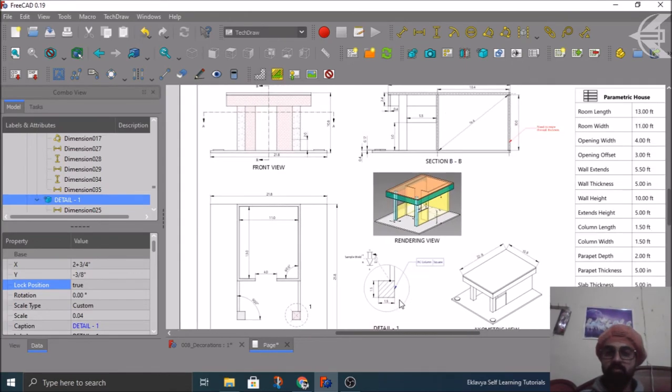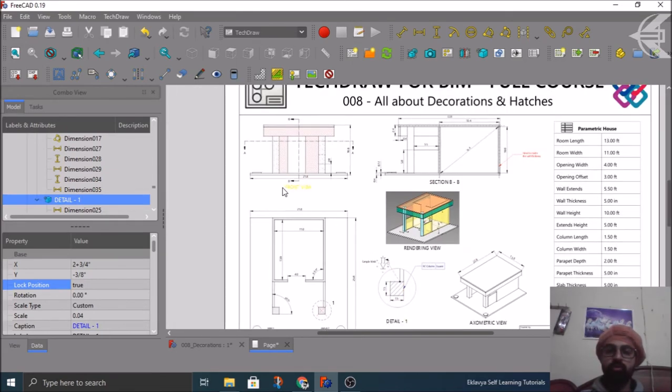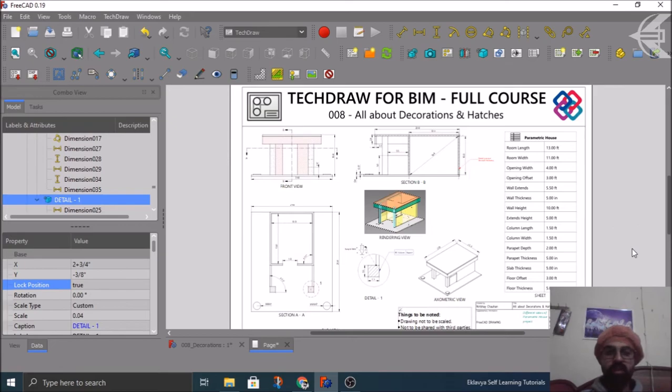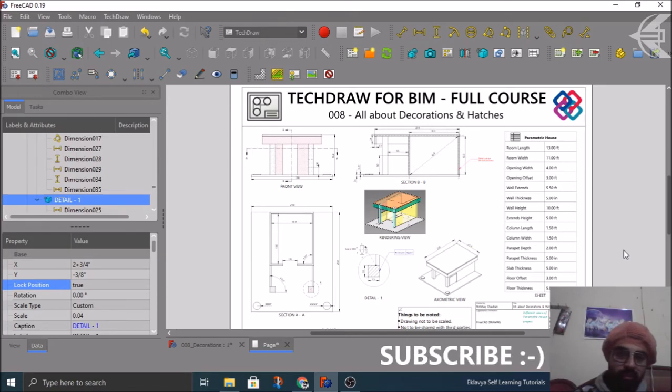So this was the part basically covering the decoration aspect. You can download this file given in the description with the link. And do let me know in your comments what more can be done. And this was it for this tutorial.